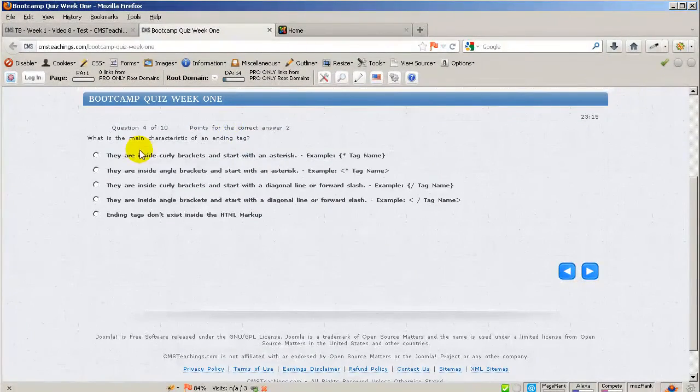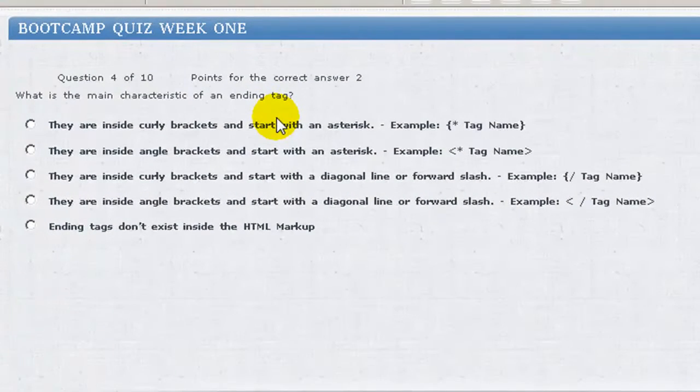Now this question: what is the main characteristic of an ending tag? Well, if you know what an ending tag is, and if you actually watched all the videos inside this week, you will know the answer right away.